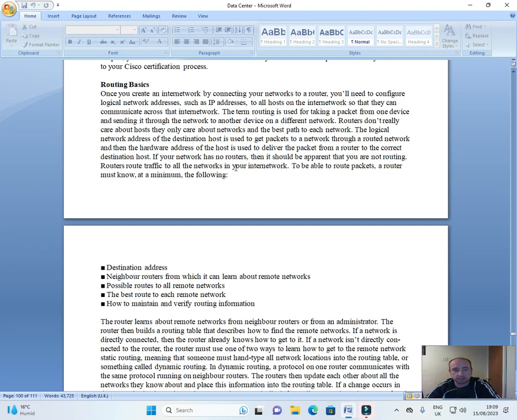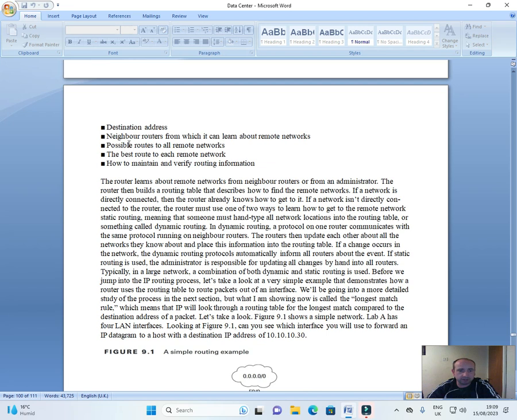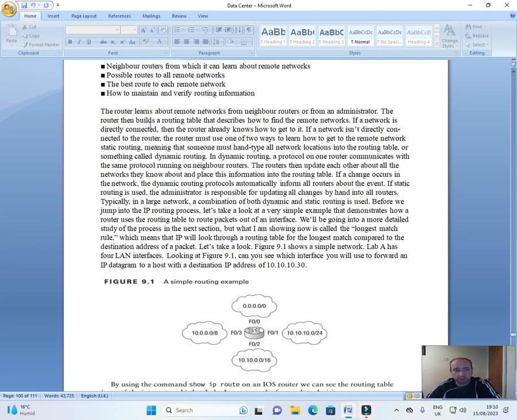To be able to route packets, a router must know at a minimum the following: destination address, neighbor routers from which it can learn about remote networks, possible routes to all remote networks, the best route to each remote network, how to maintain and verify routing information. The routers learn about remote networks from neighbor routers or from an administrator. The router then builds a routing table that describes how to find the remote networks. If a network is directly connected, then the router already knows how to get to it.